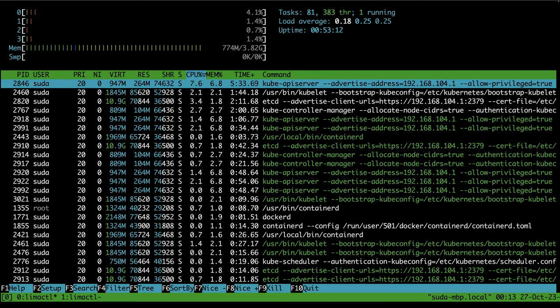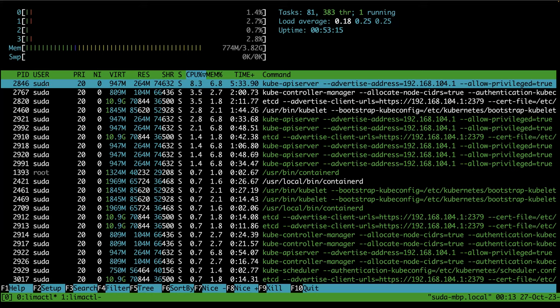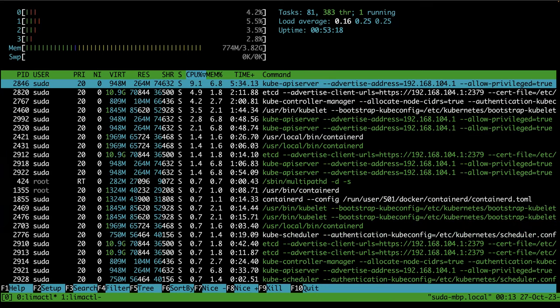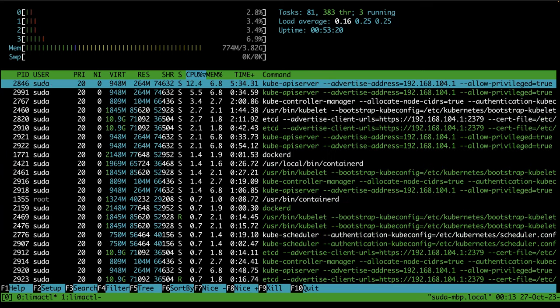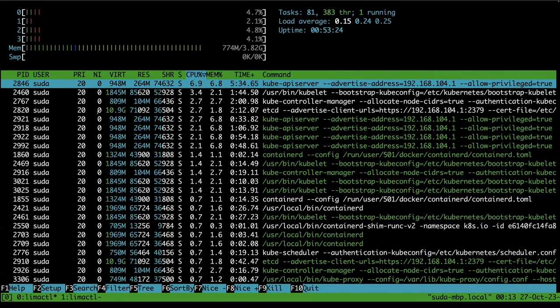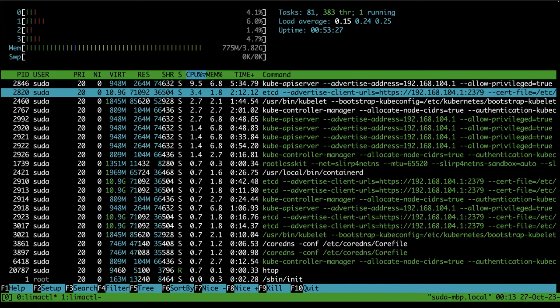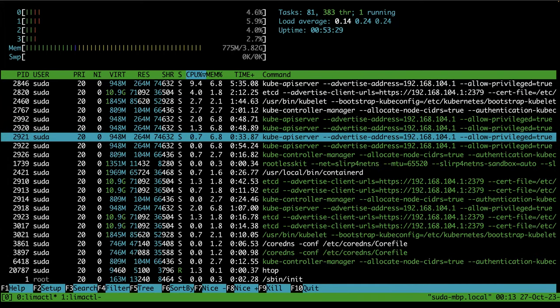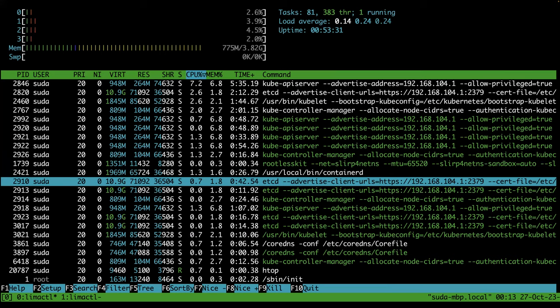So this is my username, suda. This is just my name, and it has nothing to do with the sudo command. So this is just a non-root user, and we are running every component as a non-root user.